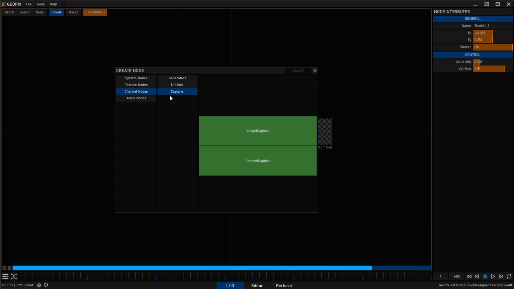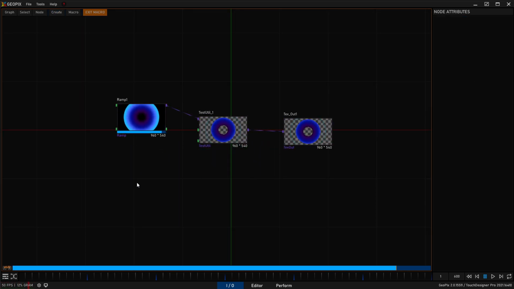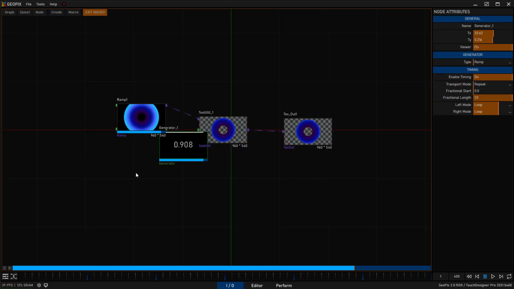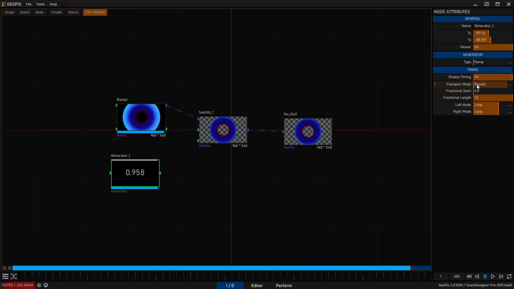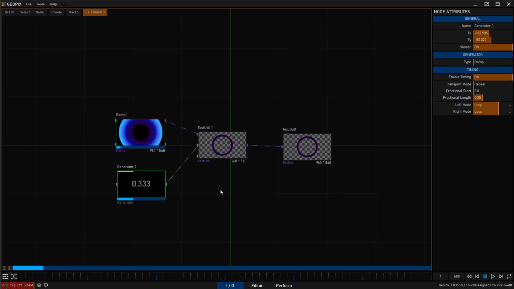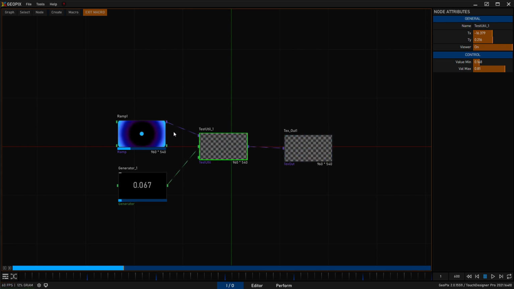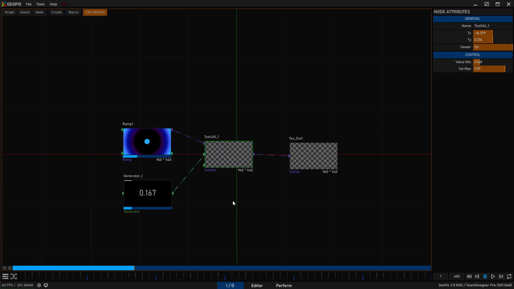And if we drop a channel capture, sorry, not a channel capture, a generator. This is just a simple ramp. We can plug this in here and automate those parameters with other inputs in GeoPix. So that's kind of the gist of things, and hopefully that helps make some new nodes in GeoPix and create some cool things. If you have any other questions or want to see more like this, just let me know.